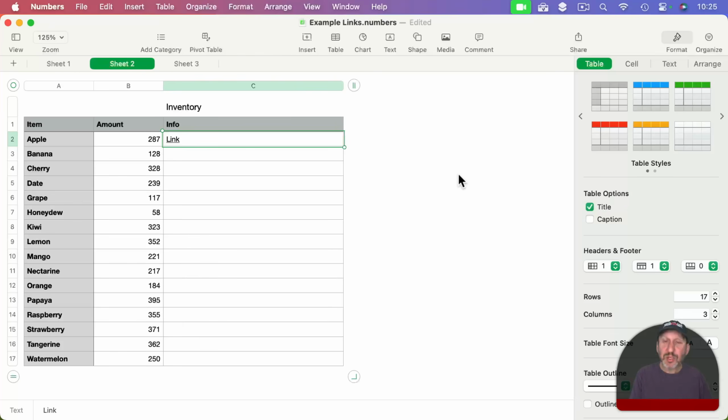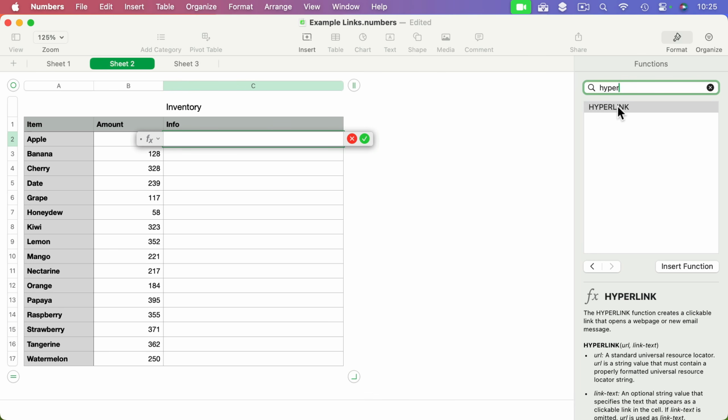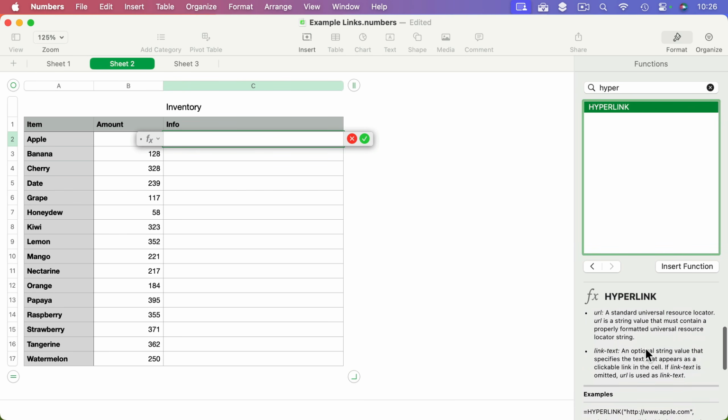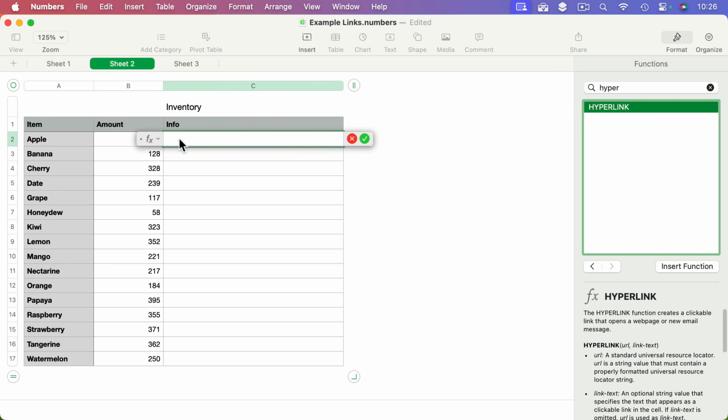But that's not the only link functionality in Numbers, because you can use functions to do this as well. So the key function to use is simply HYPERLINK. I'm going to start a formula by pressing the equals key here. And then on the right, I'm going to search for hyperlink and look at the help information about it. You can see it takes a URL and some link text as the two parameters.